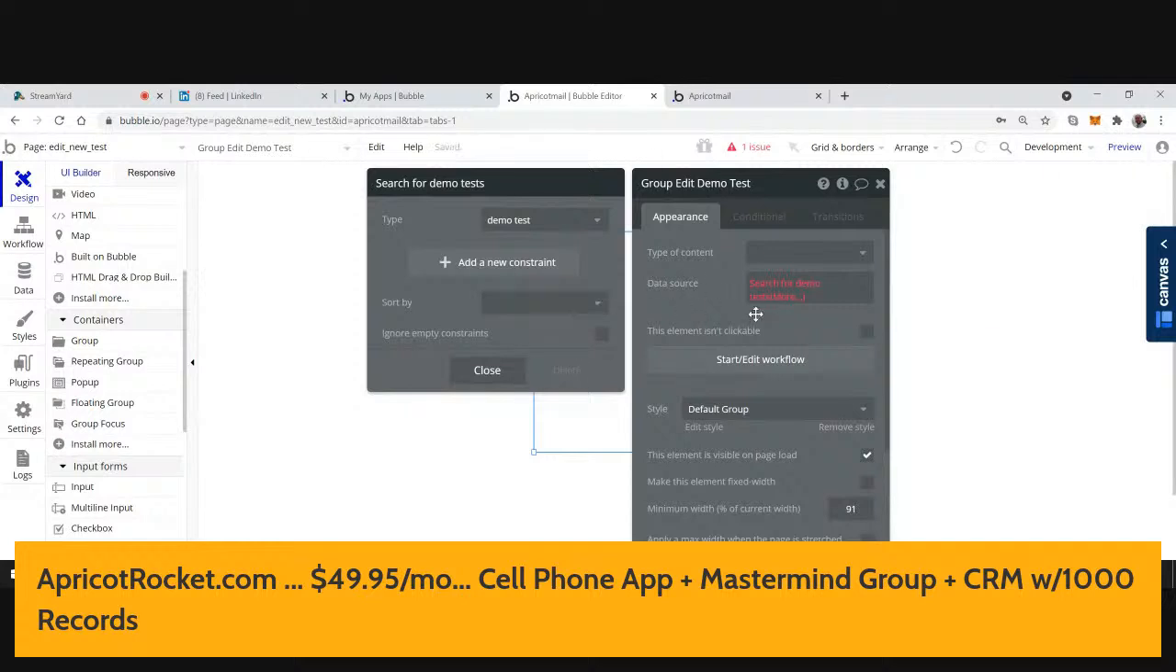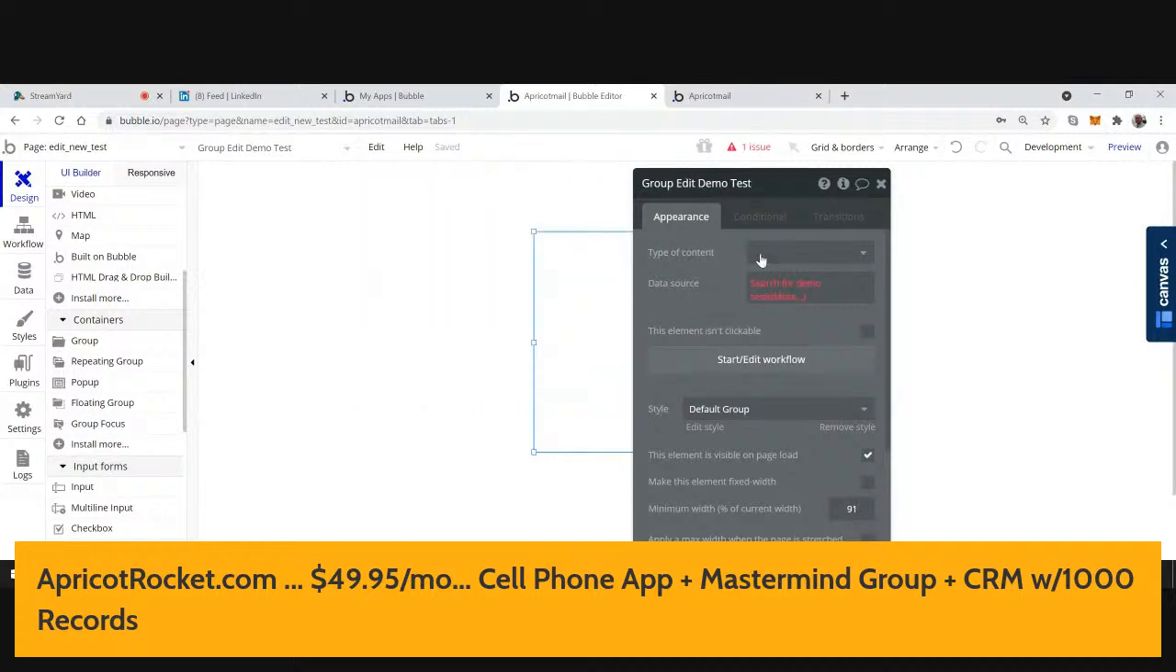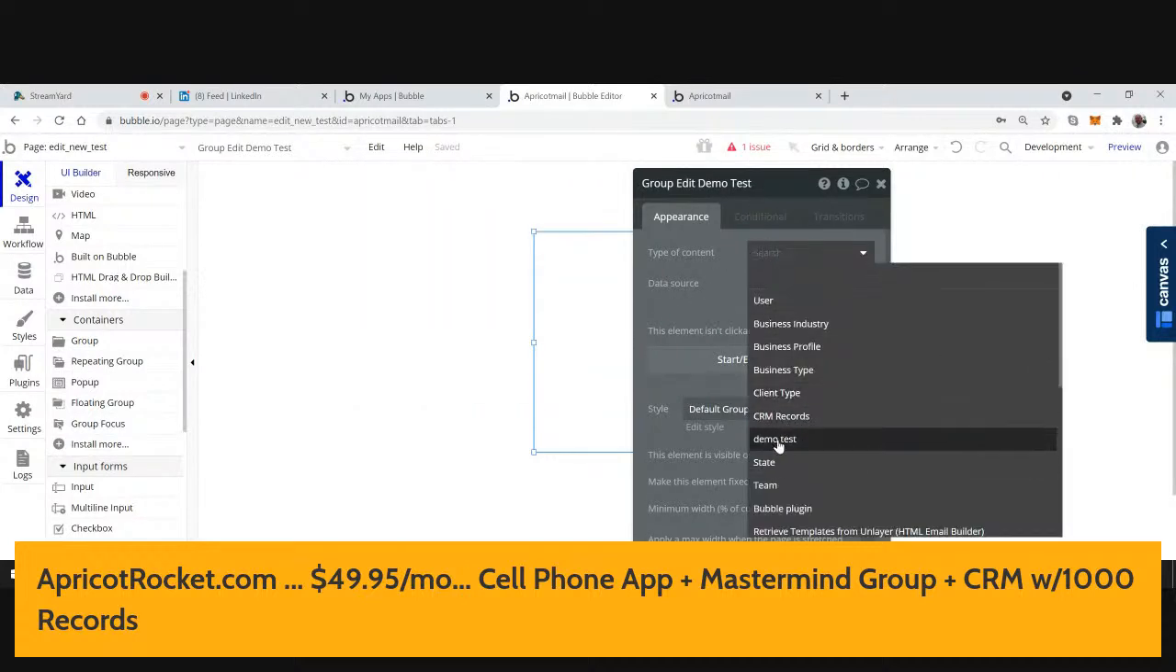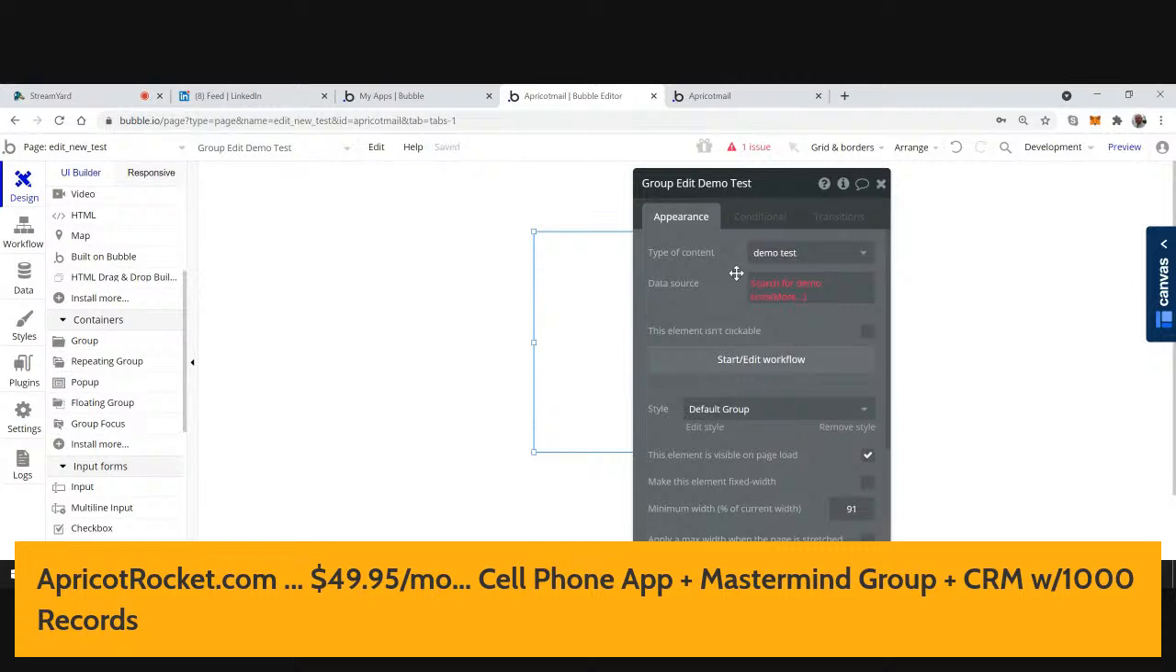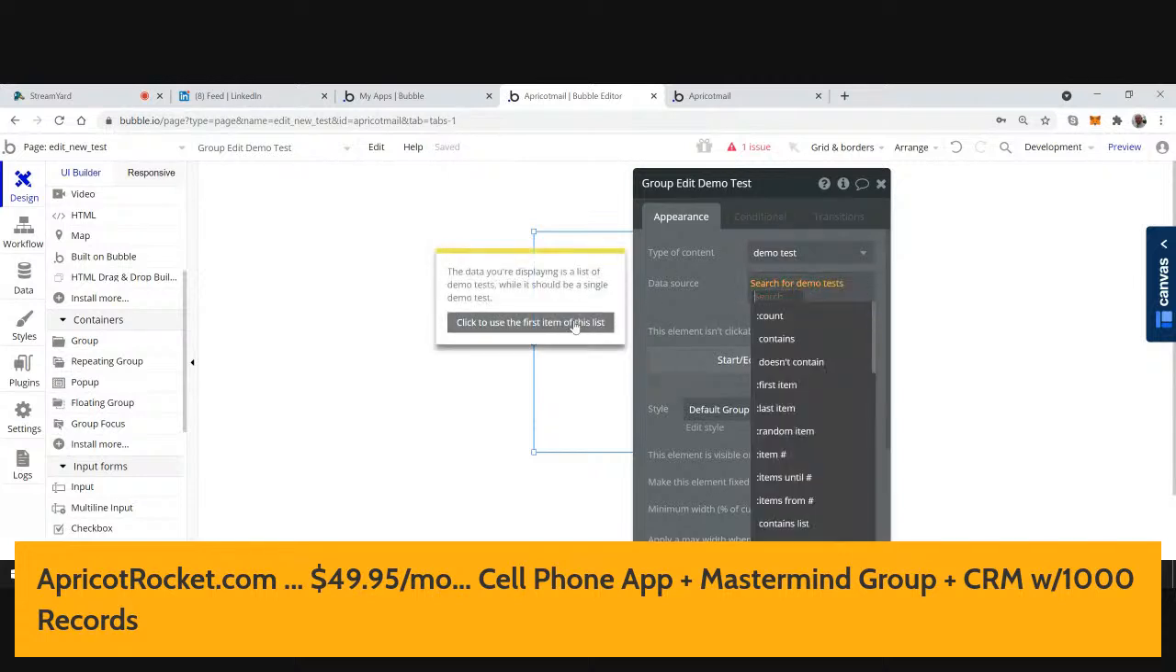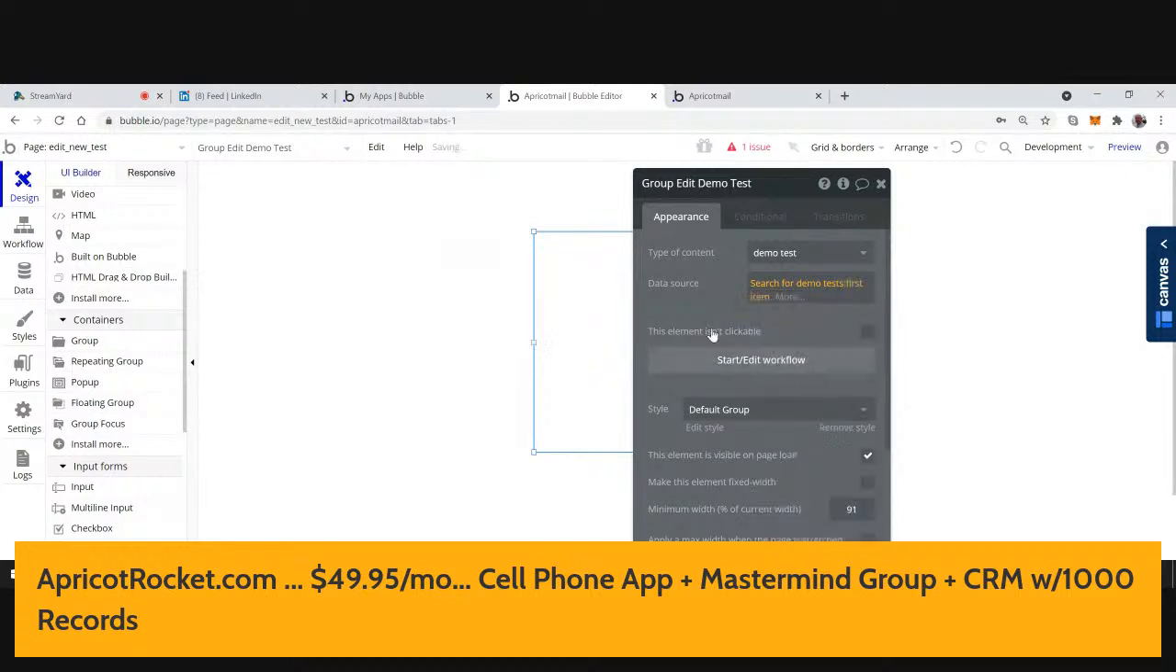Okay, and the data source is going to be do a search for demo test. So that's our data source. Type of content, go back to demo test. There we go. Data source, do a search. Click to use the first item of this list. The data you're displaying is a list of demo tests, while it should be a single demo test. Okay, demo test, first item. There we go. So let's see how this works.